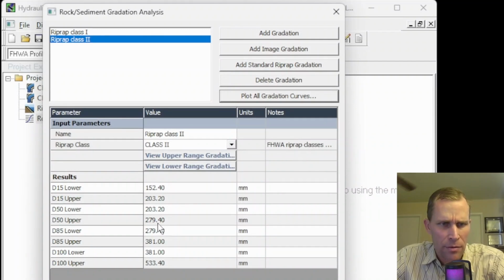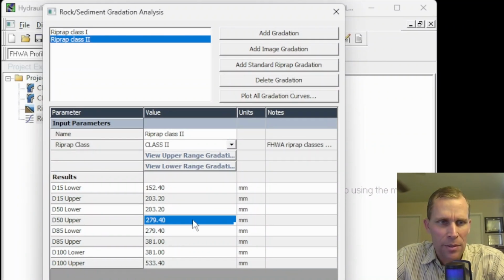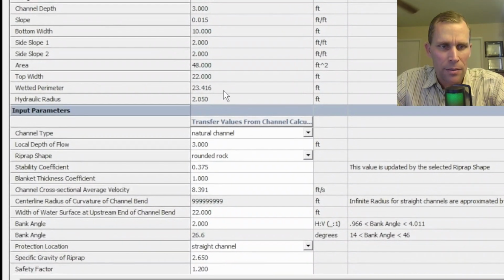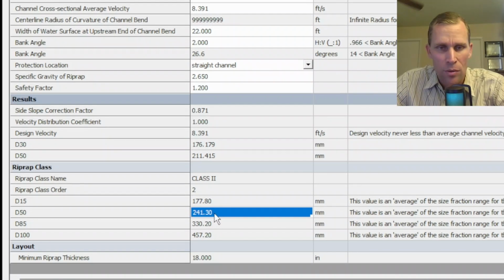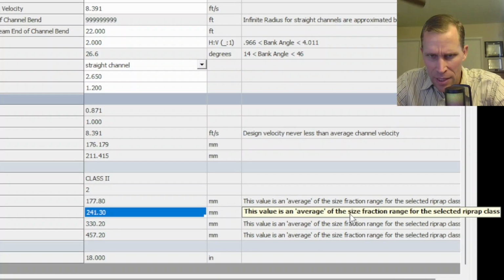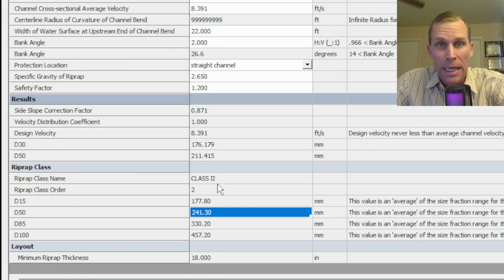Riprap class 2 here says it's between 203 and 279 millimeters for the D50 value. So if we go back to our Riprap calculator and then scroll down for D50, it's saying 241. So that's probably like an average. Yeah, this value is an average of the size fraction range for the selected riprap class. Okay, so just so you know where these numbers are coming from, now you have an idea.